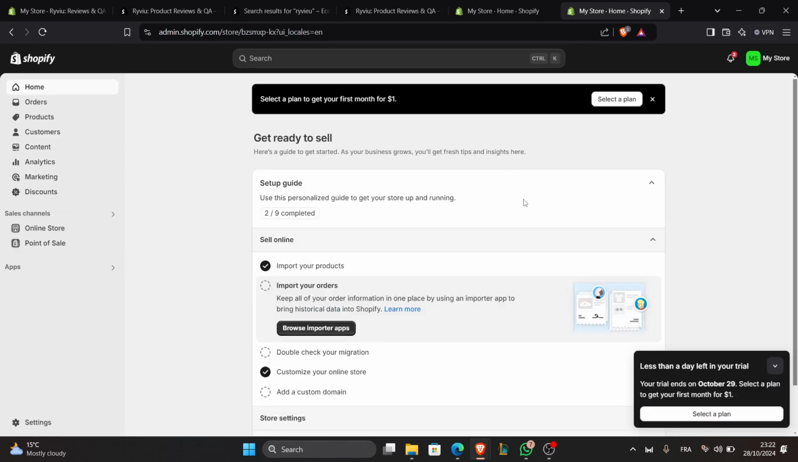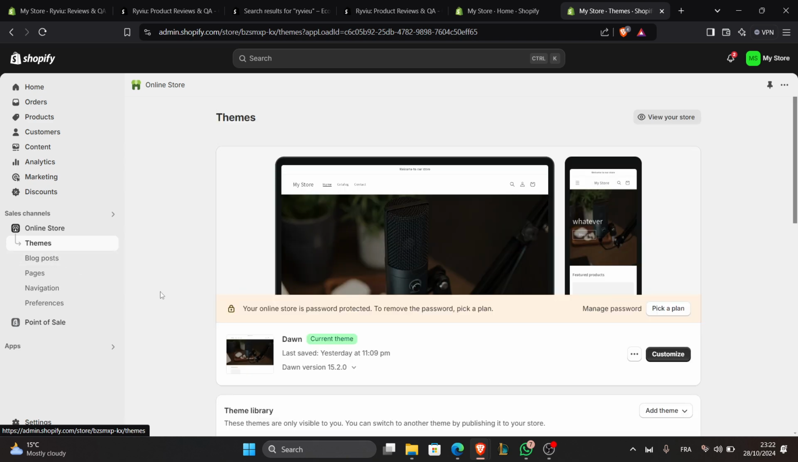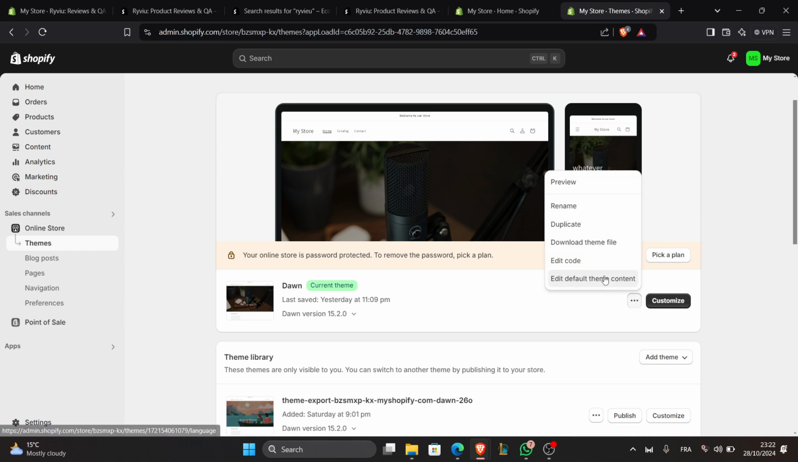Now, the next step is to go to the online store. Click on online store in the left hand sidebar of your Shopify dashboard here and select themes. Now, after the themes options appear, click on the three dots next to customize. Here you can see the actions you can apply on your theme.